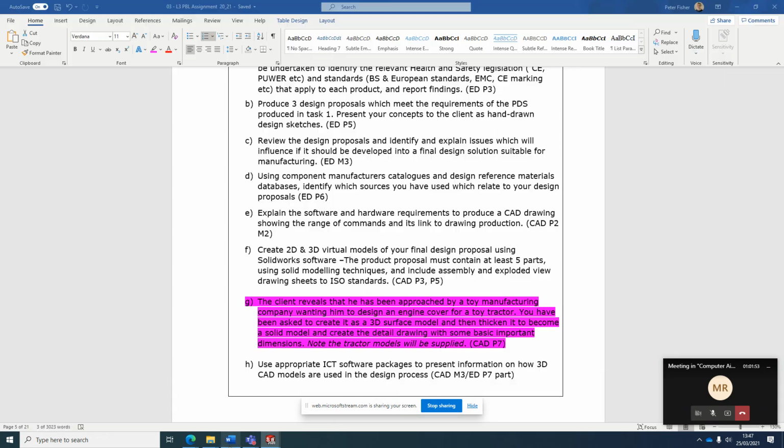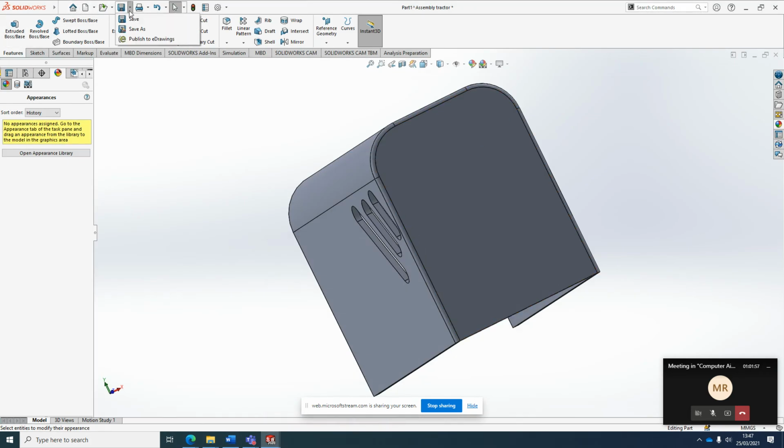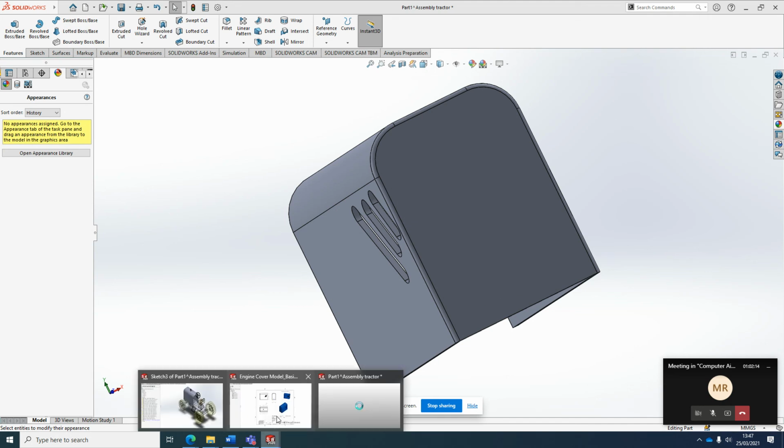The final task is to create an engineering drawing of it. What you need to do is save it as a separate part. Now you can just import it into a drawing sheet the way you're used to. Give it the dimensions, add in a colored isometric maybe, and finish it off. And that should be our P7 hopefully done.